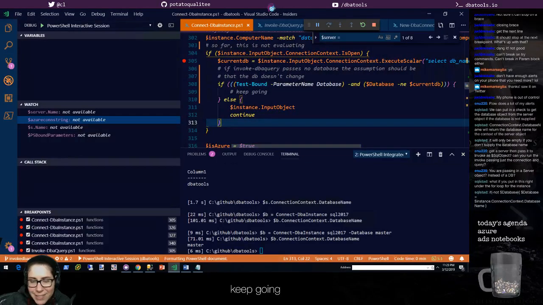This isn't right. Okay, let me make sure that it'll return if no database is specified. Oh, that might just be it.